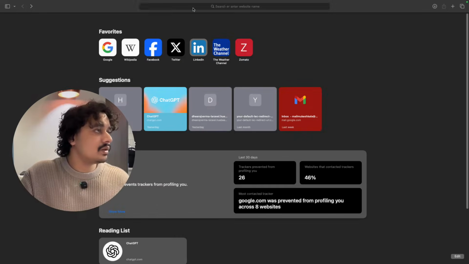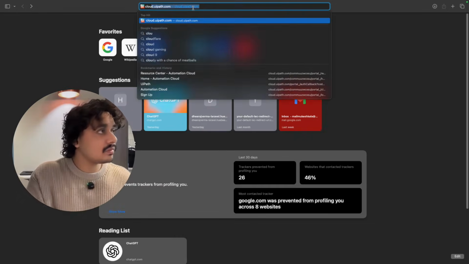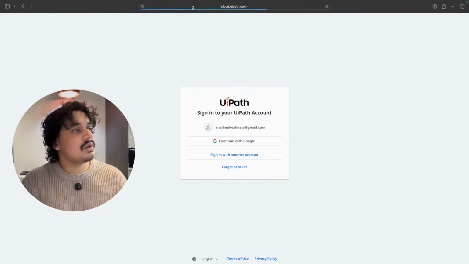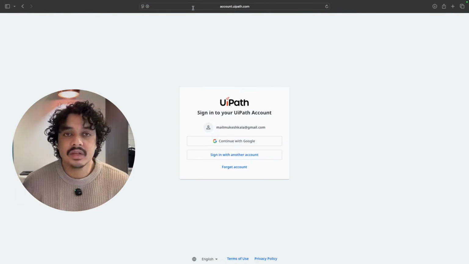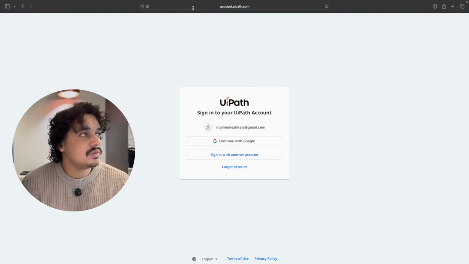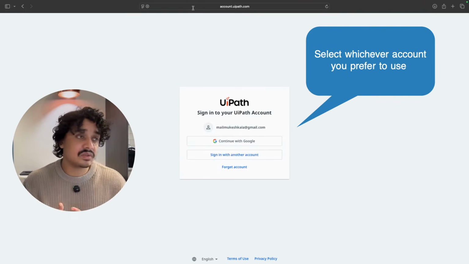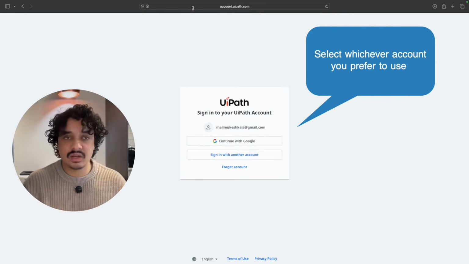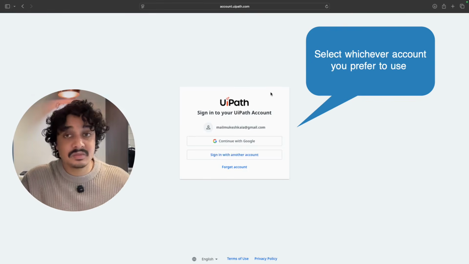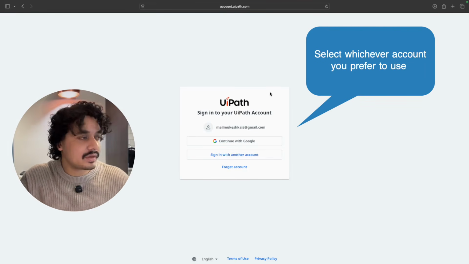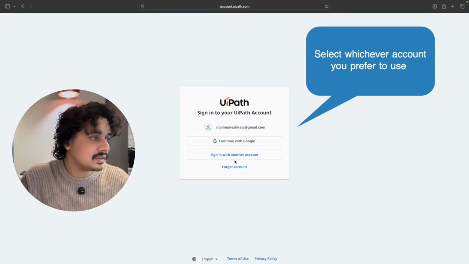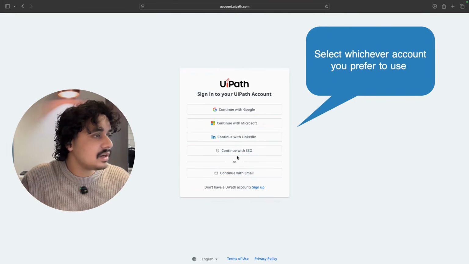Now you go to the browser and go to the website cloud.uipath.com. This is the place where you would have to create an account. In case you don't have an account, just go and create a new account. I don't want to use my existing one because we want to create it fresh. So I'll say sign up with another account.